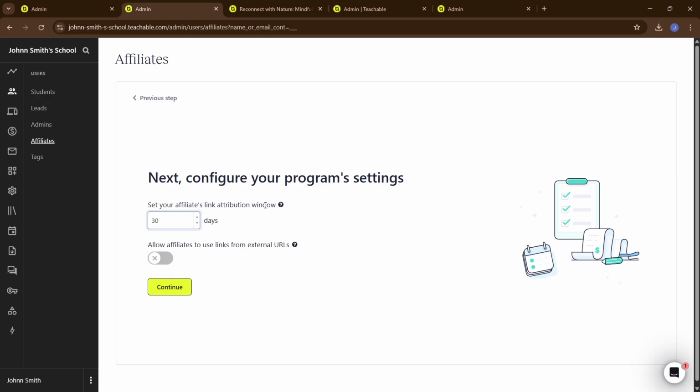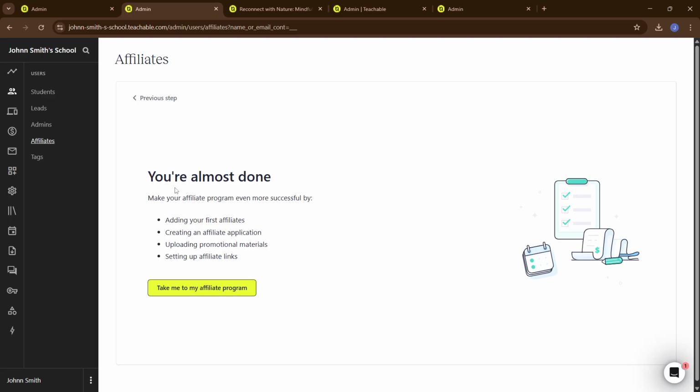Now, let's add an affiliate manually. Look for the option to Add Affiliates and click it. You'll be prompted to enter a few key pieces of information. Start with the person's name so you can identify them clearly in your dashboard. Add their email address so they can access their account and receive relevant notifications.